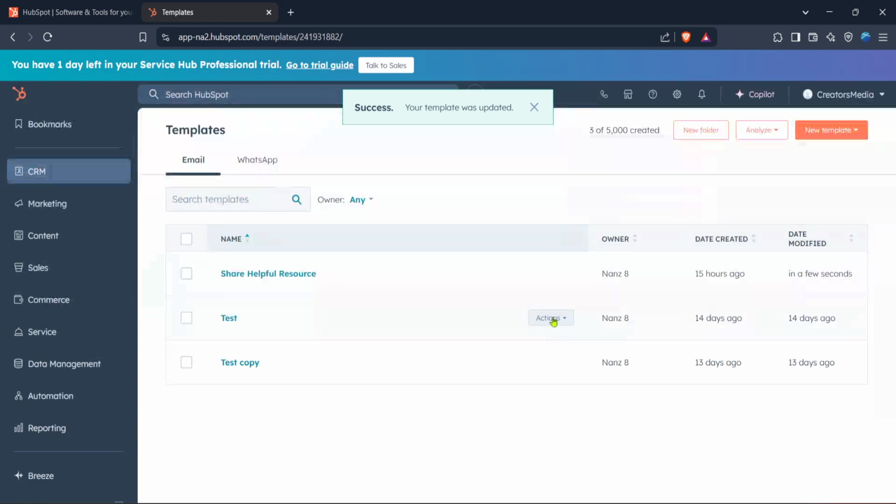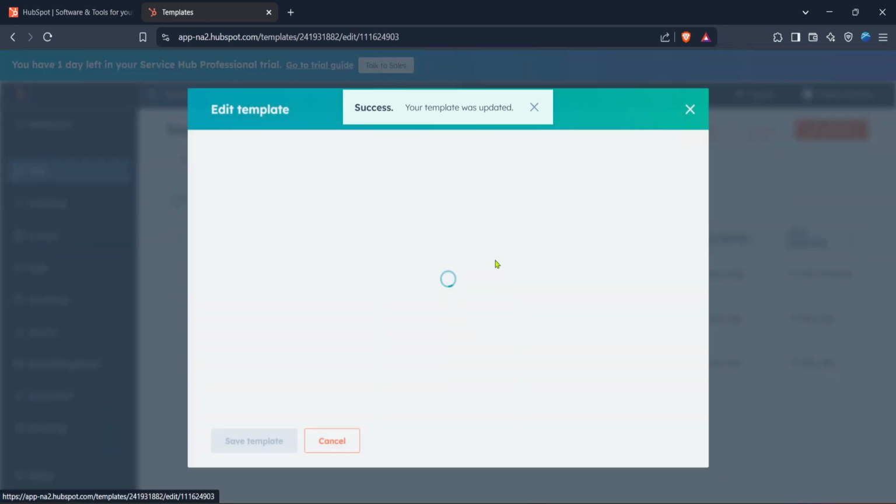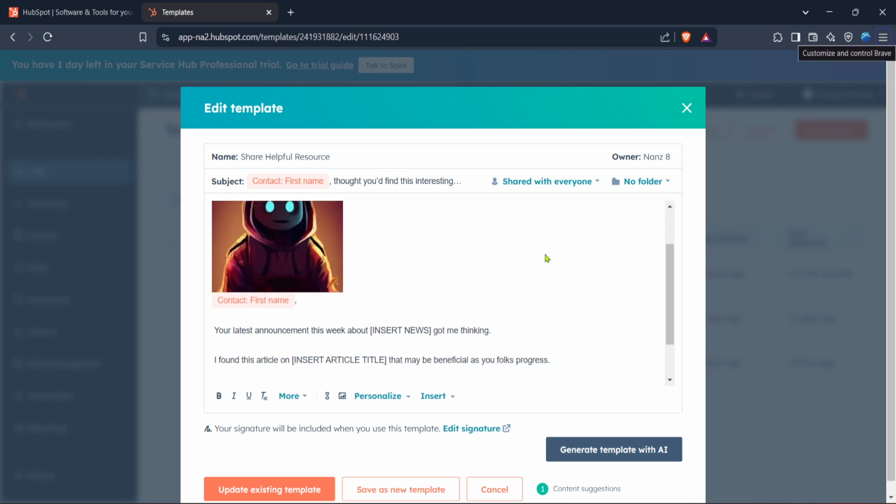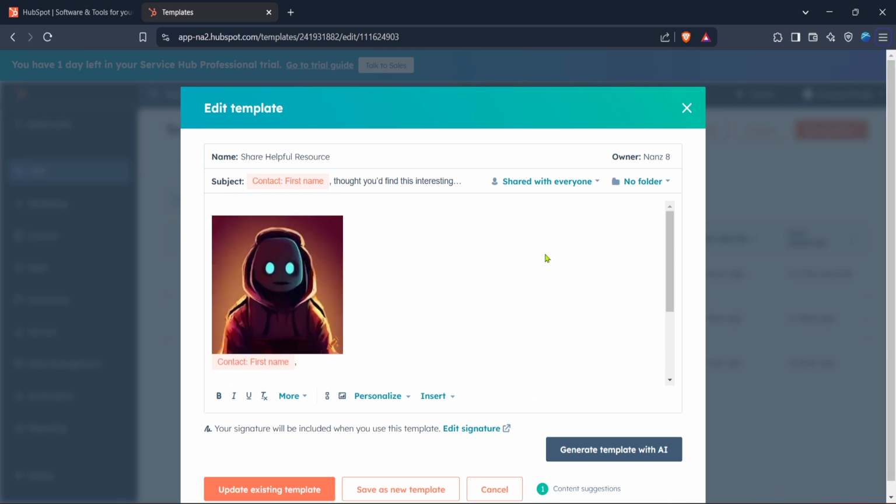With your image selected and uploaded, take a moment to preview your changes. This step allows you to see how the image fits within the context of your template. If you're satisfied with how it looks, you can go ahead and save your changes. And there you have it. You've successfully added a custom image to your HubSpot page template.